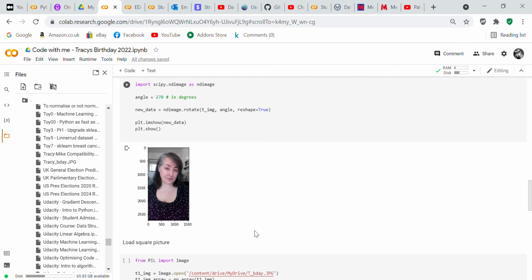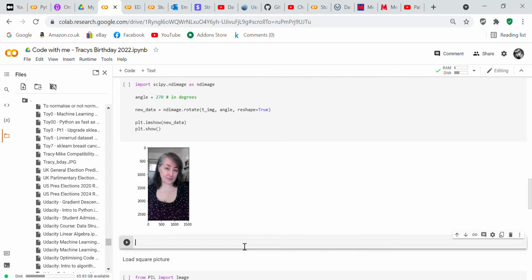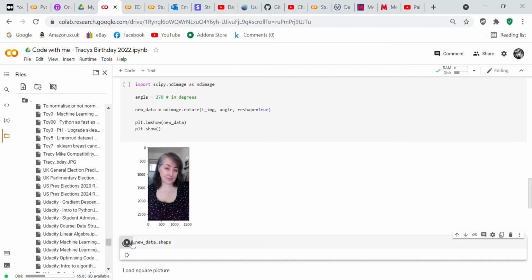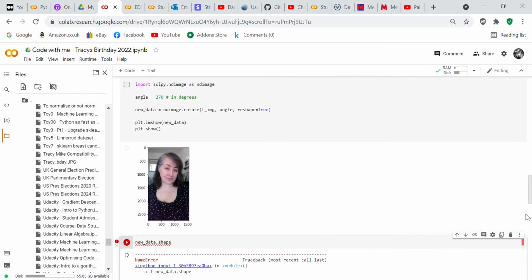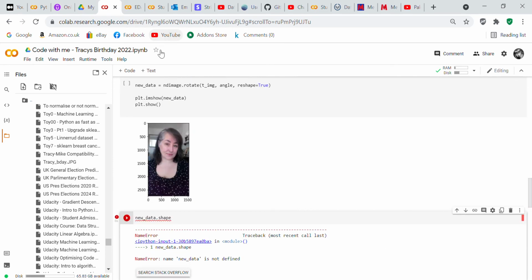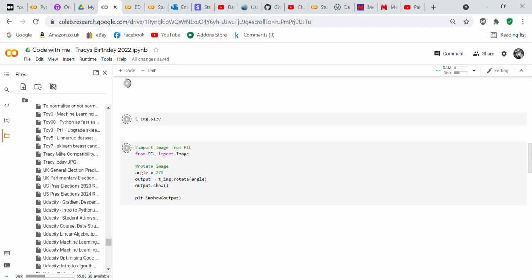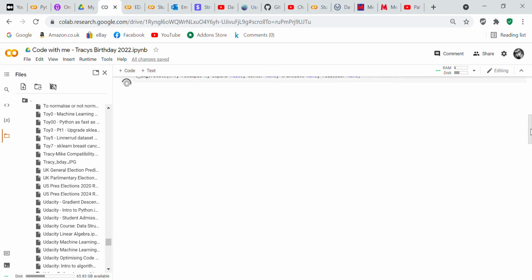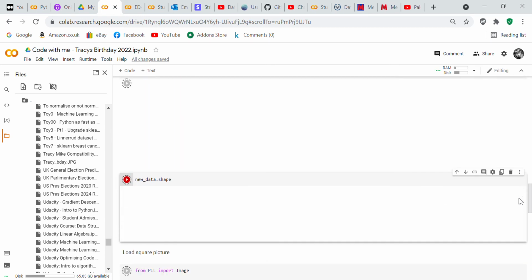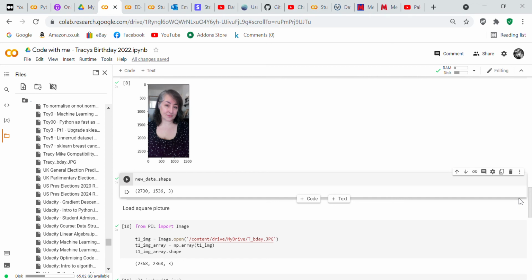But the thing is, well, we'll come over here and we'll see if it'll work. Okay. So it's going to take just a little while for it to run the program again. So there it is, 2730 by 1530 by 3. So that's the shape of your new data.